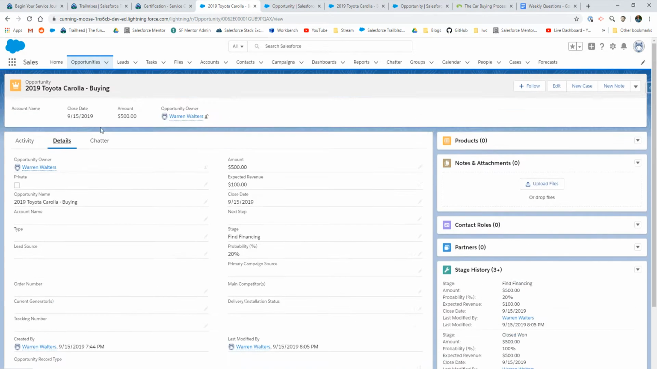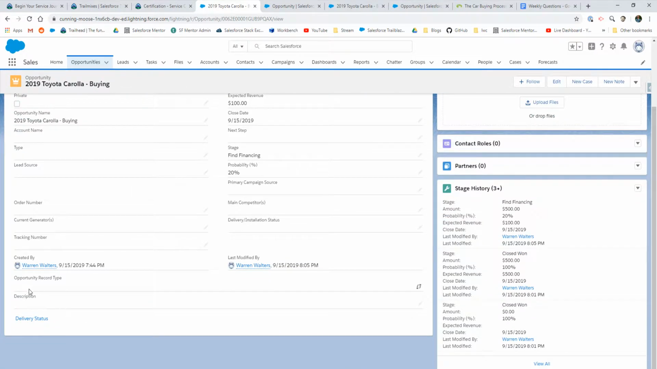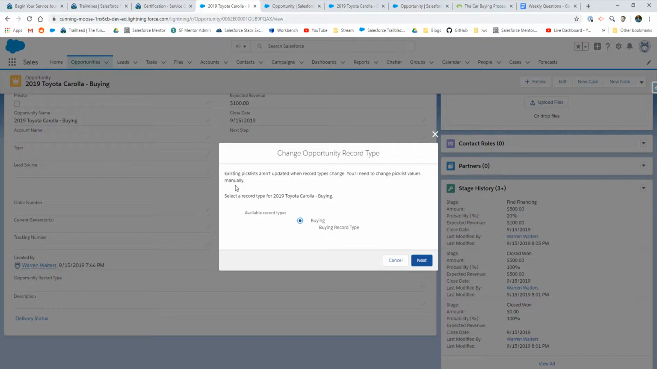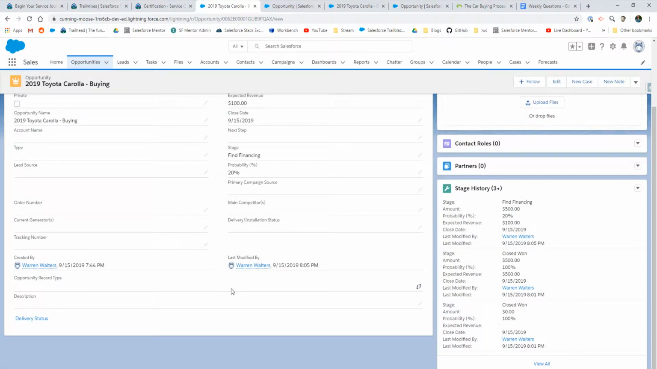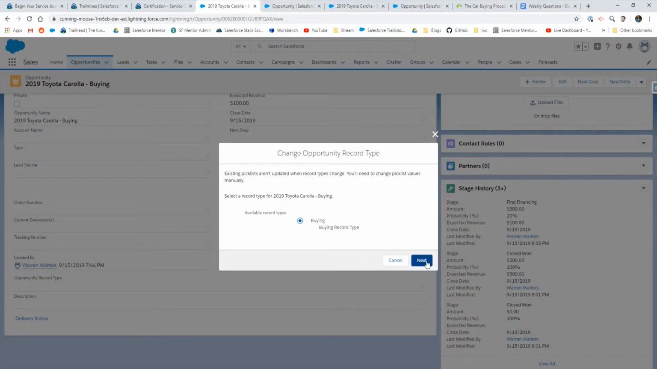So on the ones we already had created, we have this 2019 Corolla buying. When we look in the record type field, let's say we try to edit it, we only have one, and it's blank. That technically means that it is in the master record type. If there's nothing in there, it's whatever was the default original one, and it's blank because it was created before we had a record type in here. Now when we go to add a record type, it gives us the option for buying.